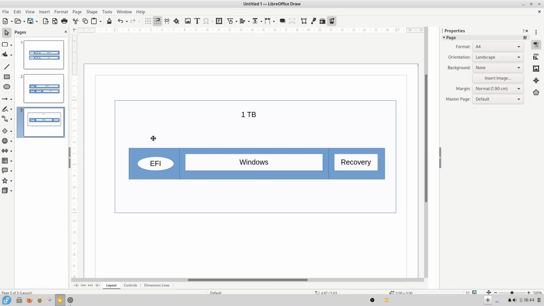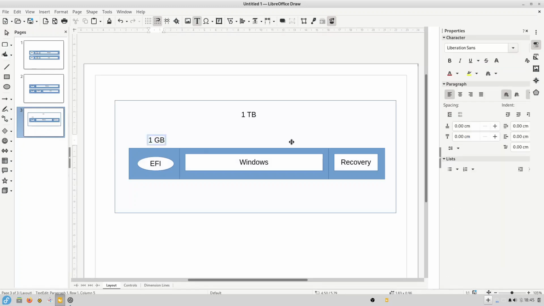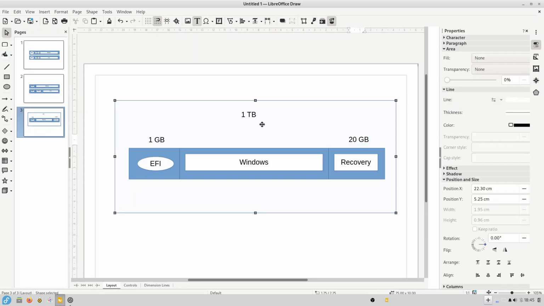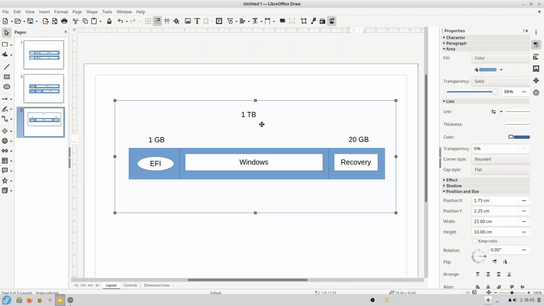This first EFI partition, the minimum it's going to be is 512 megabytes, but quite often it's 1 gigabyte. And your recovery partition might be, say, 20 gigabytes. So a terabyte, loosely speaking, is 1,000 gigabytes. So let's change that to be the same. Now realistically it's 1024 gigabytes, but 1,000 gigabytes is a nice round number, so we'll do that. So 1,000 take 21 is 979 gigabytes left.